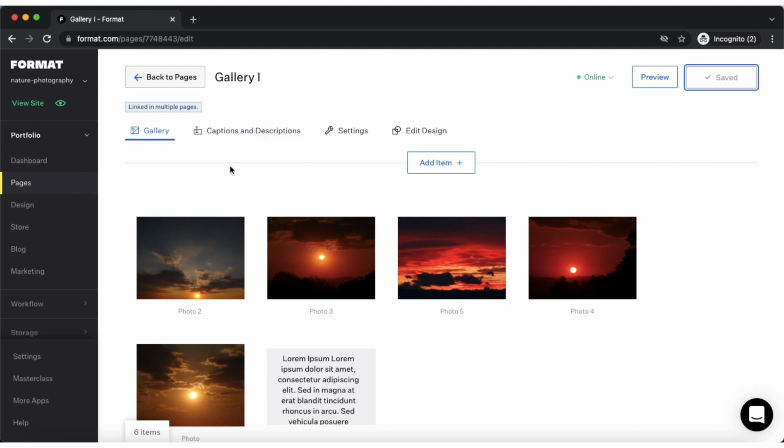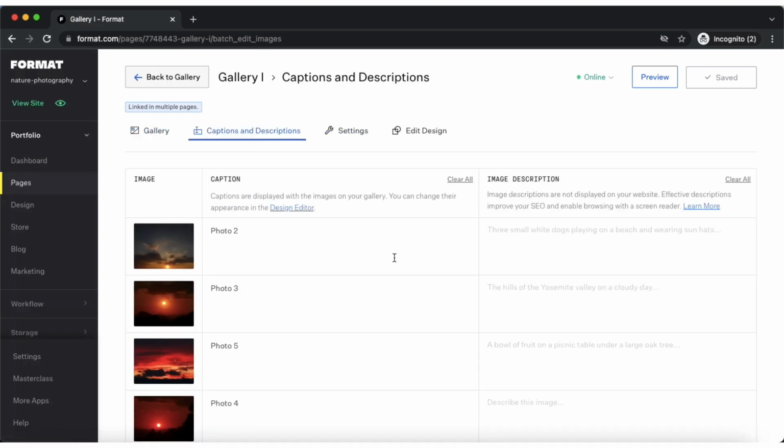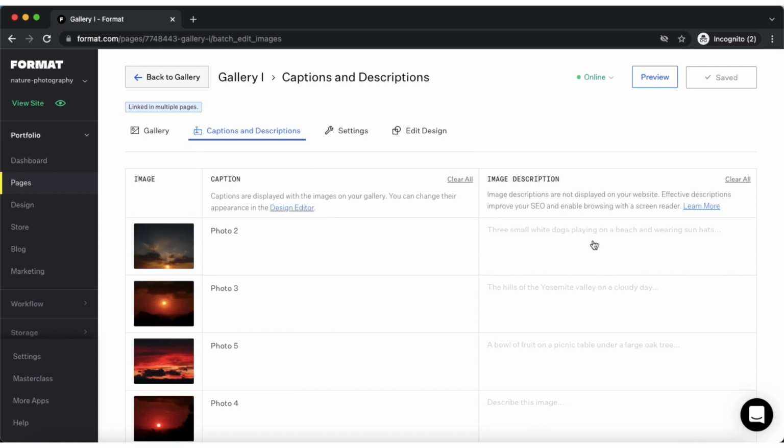If you want to add image descriptions as well, you'll need to go to the Captions and Descriptions tab here. In this window, you will see two columns, one for adding captions to each of your gallery's images. So this is another great way for adding captions, and one for image descriptions.